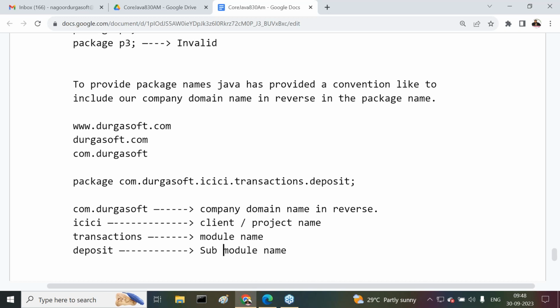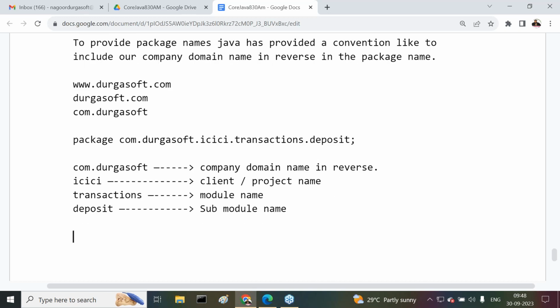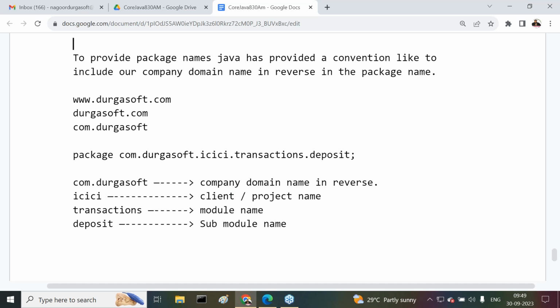Right guys, now these are the total details we can identify in the package name. So in the package name, try to include our company domain name in reverse. Next one is the project name. Then inside the project name, the module name. Inside the module name, the sub module name that we are able to provide. This is the convention that Sun Microsystems has given to provide package names clearly. Right guys, this is the total awareness of the package section.